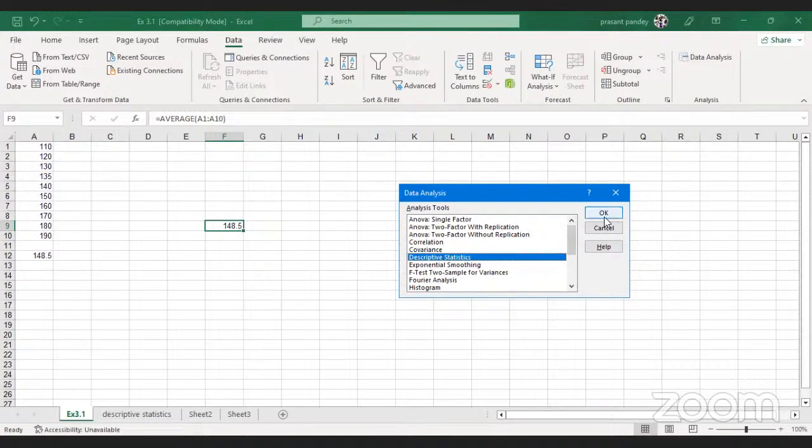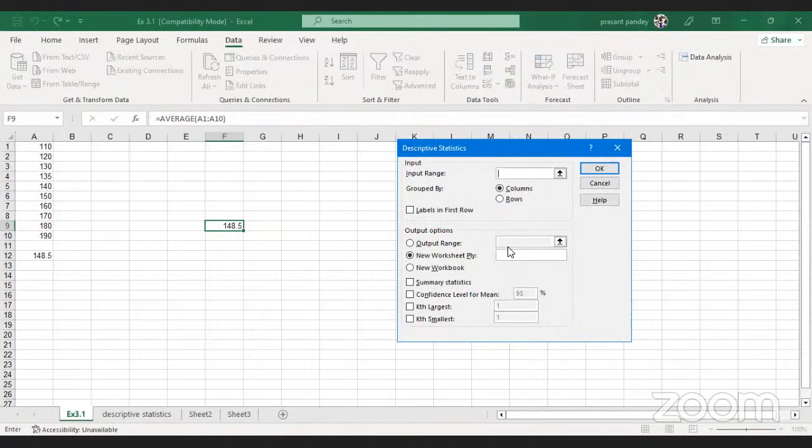If you select this descriptive statistics option, then you click OK, you have to input the range. There you have to insert those numbers for which you have to calculate your descriptive statistics. And then you select summary statistics. Confidence level for mean is not required now. We'll discuss this in the inferential statistics part. For now, you just have to select the summary statistics.